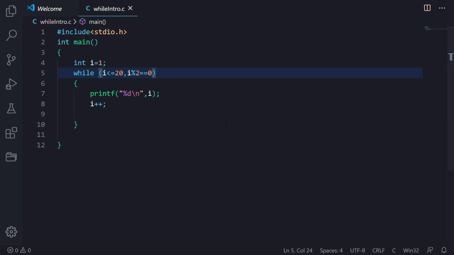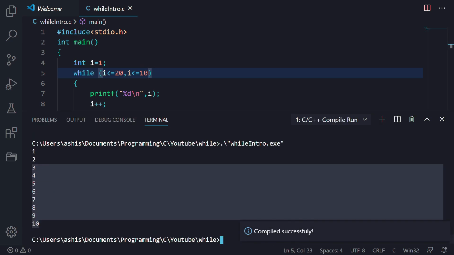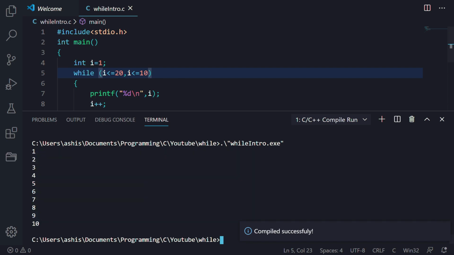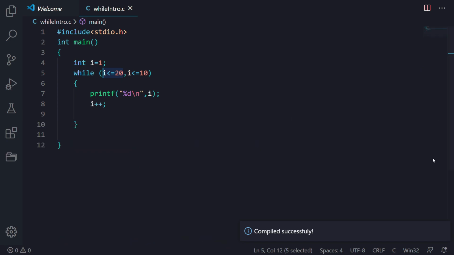Basically with this program I want to say that you can give more than one condition, but only one condition will execute, and which one will it be? It will be the last condition. You see, if I say here i less than or equal to 10, and now I run this program, it will only print till 10, not 20. Why? Because this condition is checked, not this one. This is the very basic logic behind the while loop.